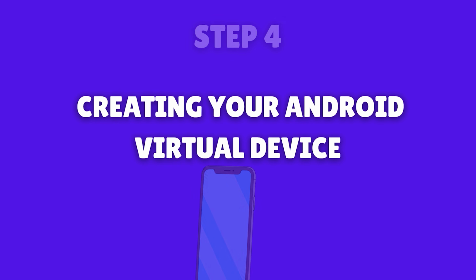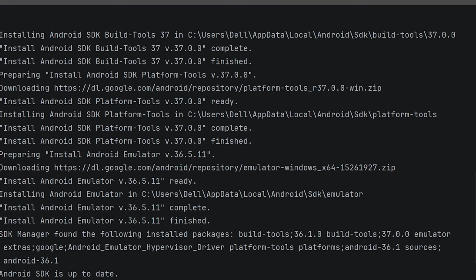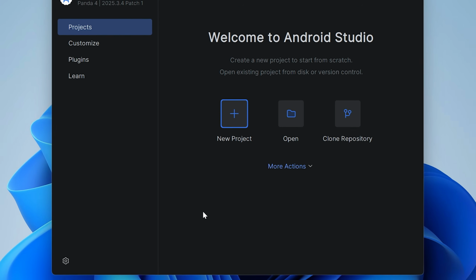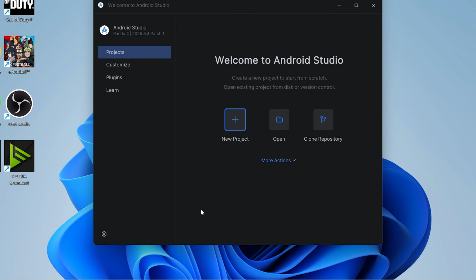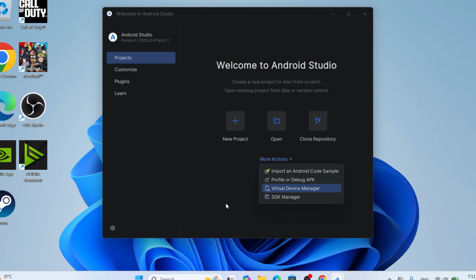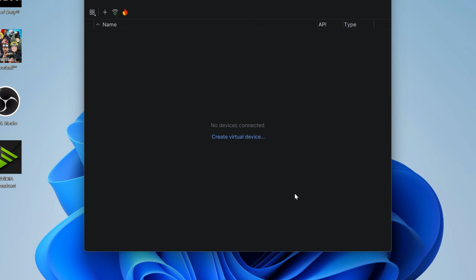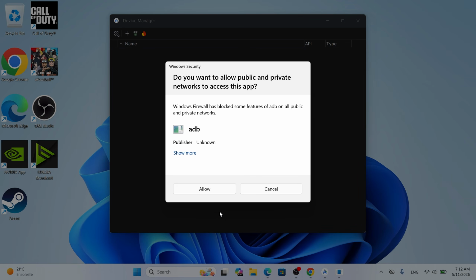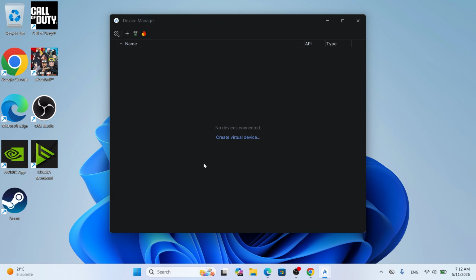Section 4. Creating your Android virtual device. Now comes the exciting part, actually creating our Android device. On the Android Studio main screen, look for a button that says More Actions and click on it. From the drop-down menu, select Virtual Device Manager. This is where you create and manage all your virtual Android devices. Once it opens, click Create Virtual Device.